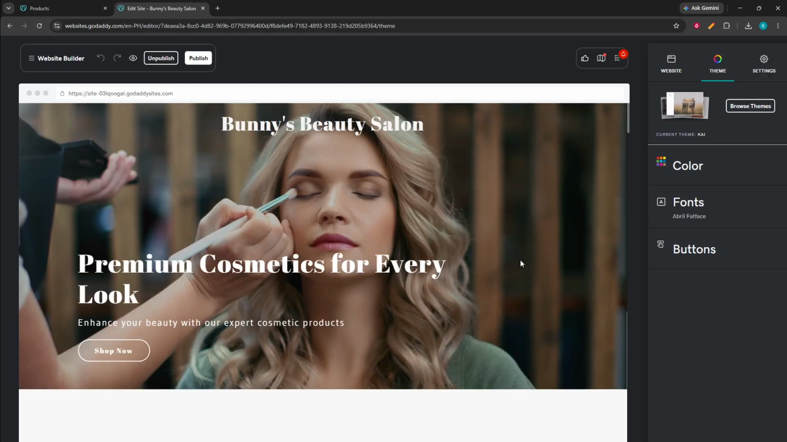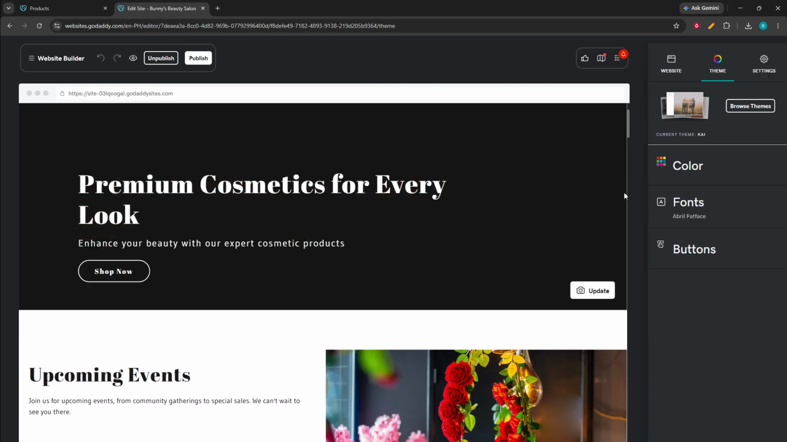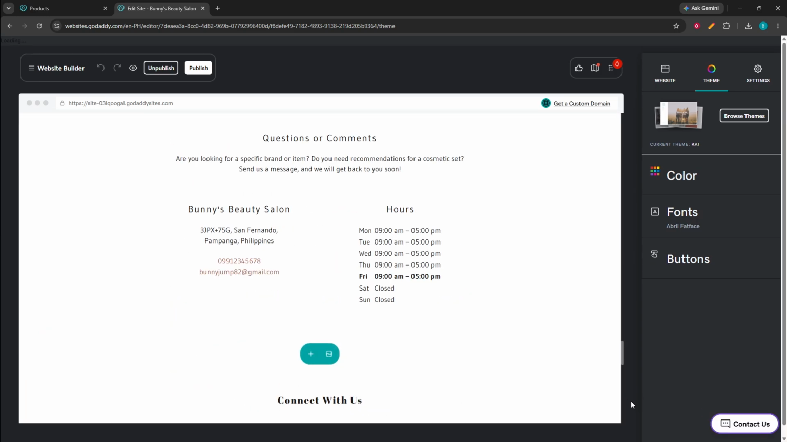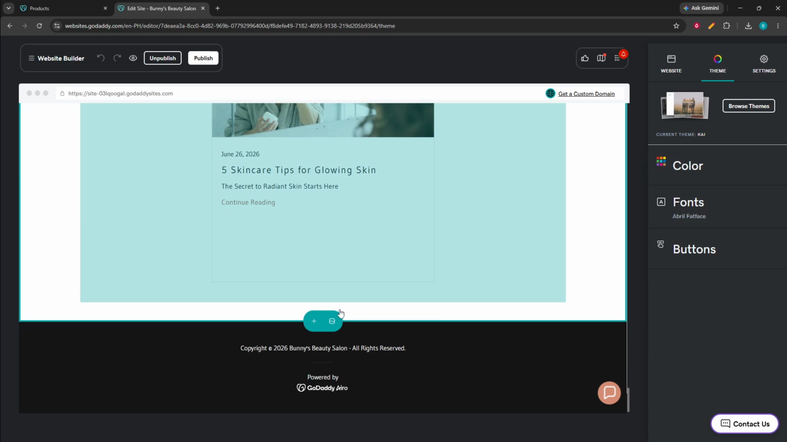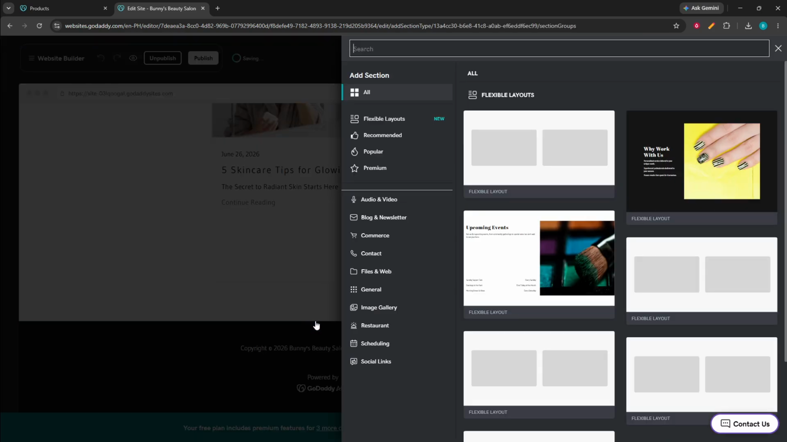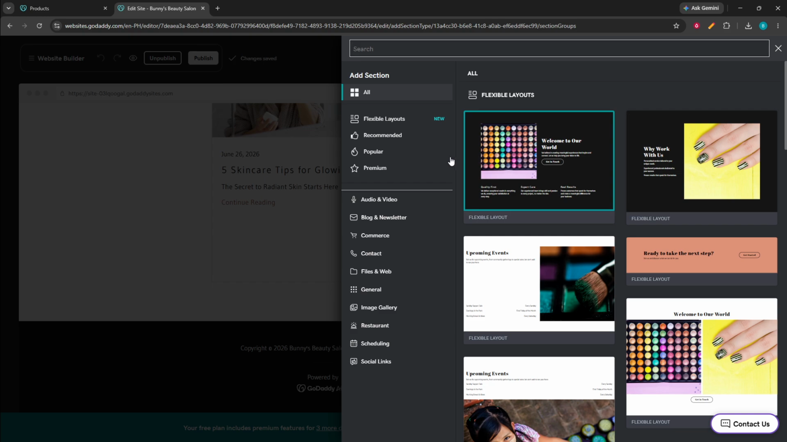After the editor loads, go to the page where you want the FAQ section to appear. Scroll down until you reach the area where you want to place it. When you find the right spot, click the Add Section button that appears between the existing sections on the page. This will open the list of available section types.